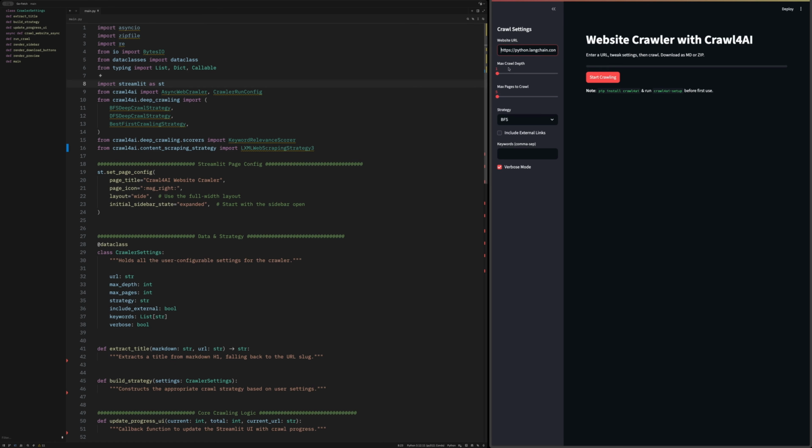We're going to give it a URL. We're going to do the max depth and then total number of pages. Let's just do 5 and depth of 2. Strategy, include external links, then keywords. You can click crawl and it will start crawling the website.